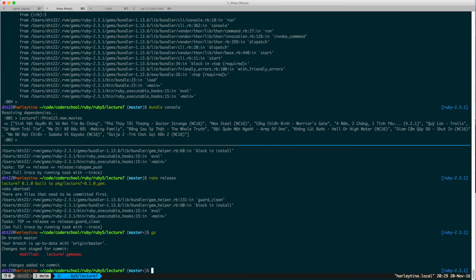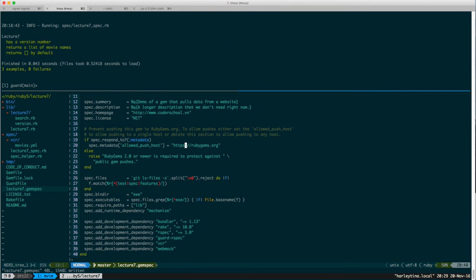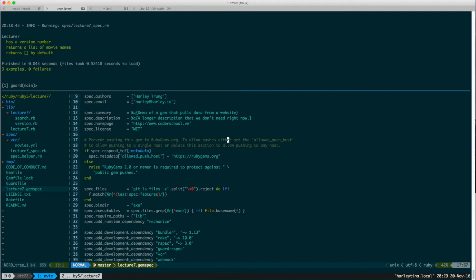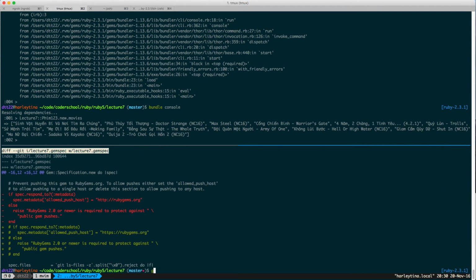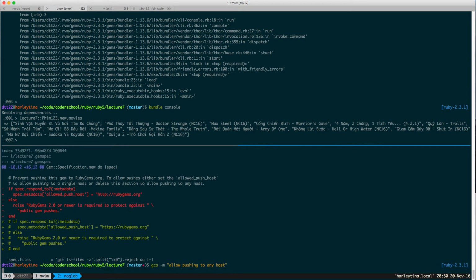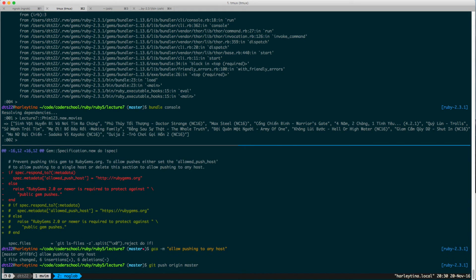Okay. I think I had it working by commenting out this entirely. So, allow pushes: either set this to allow pushing to a single host, or delete this section to allow pushing to any host. Well, I guess HTTPS is one way to test, but I'm going to delete this section. Allow pushing to any host, and then I say git push origin master and click release one more time.